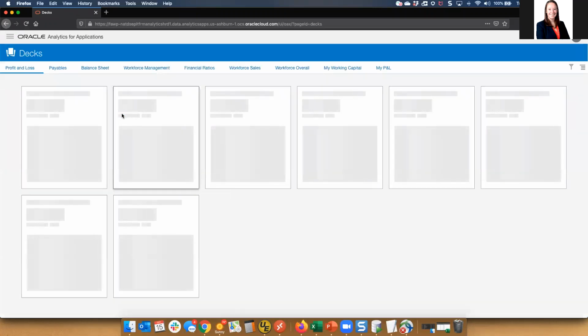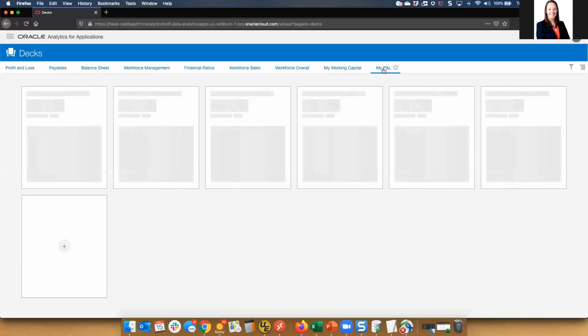So right off the bat, we're going to see that we have a whole bunch of different cards laid out for us. I'm going to go ahead and click on My P&L. What this is going to do is go back directly to our data sources and pull data fresh. So this isn't data from like 17 hours ago or whatever. It's going to be from whatever was last pumped over into the autonomous data warehouse from the Fusion applications.